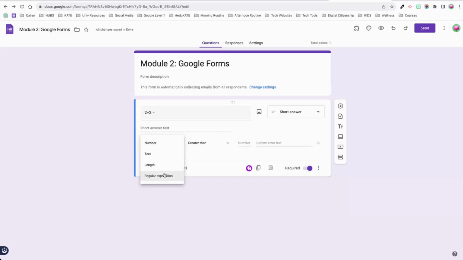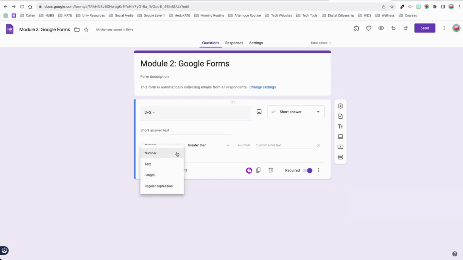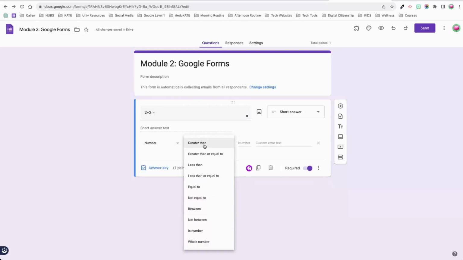Using regular expressions can quickly become complex, so we're not going to dive into it in this course. As an example of how to use response validation, we're just going to use the math problem question. Let's say for this question, I only want to accept numbers and not text as a response. And when I say that, this is what I mean. I want students to enter a 4 as a response, not FOUR. So to do this, I'm going to select number, then I'm going to select is number.